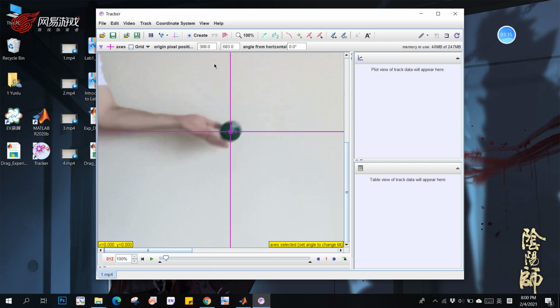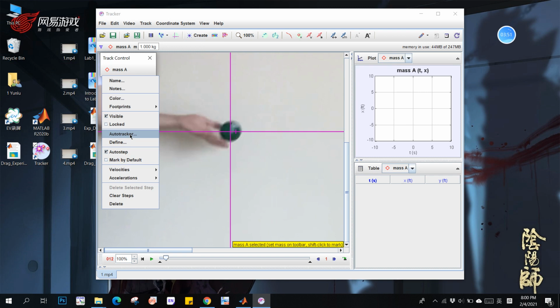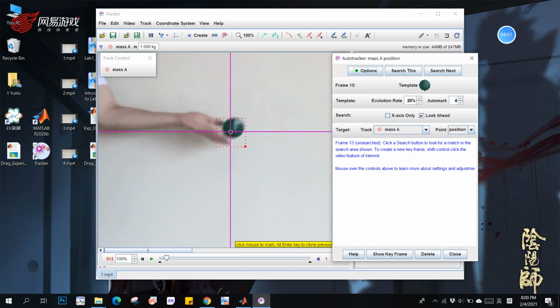And then we need to create an auto tracker. Click Create here, Point Mass, and we see it's Mass A here. Click Mass A, Auto Tracker. As you can see here, to create a new keyframe, Shift and Control and click the video feature of interest. Just press Shift and Control and click the center of the ball. Oops, it missed a little. I think I can go back to the original one.